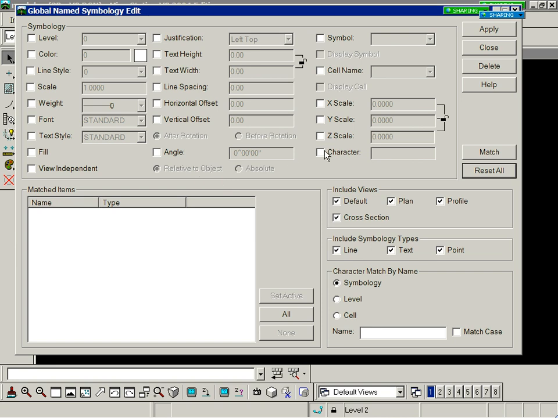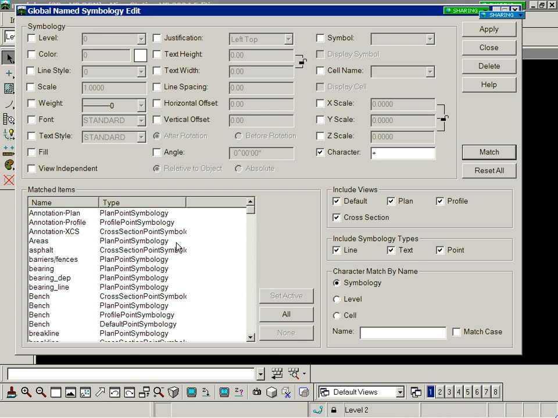Okay, another useful search, say we want to search for all the symbologies in my preference file that display a plus sign. So here's the option for character. Toggle that on. I'm going to enter a plus. Click on the Match button, and the matched items list contains all the symbologies that display with a plus sign. So you can change them all at one time to something else if you want to.